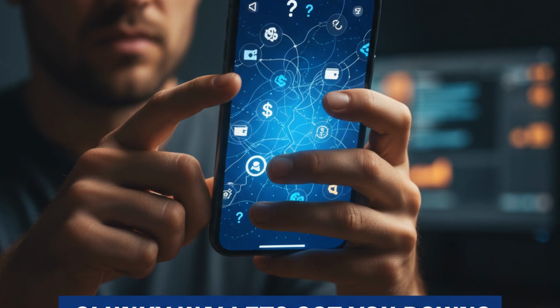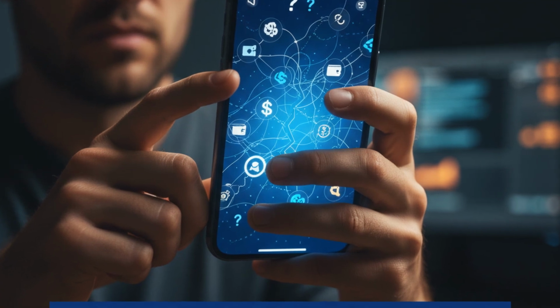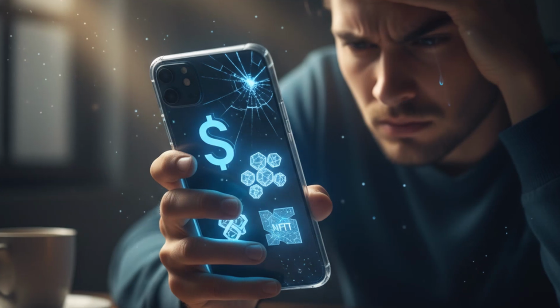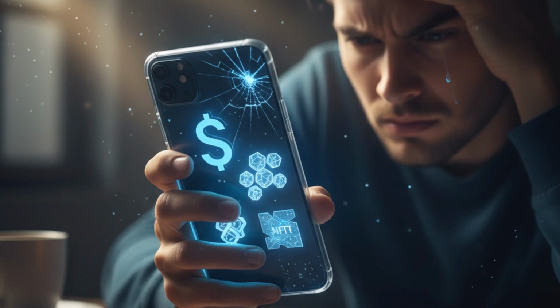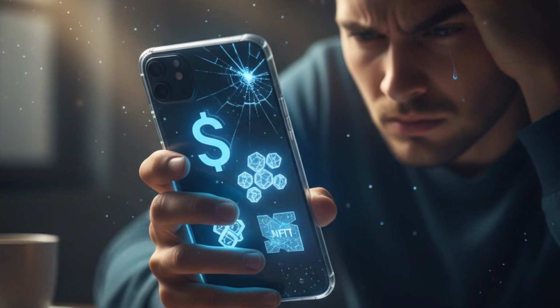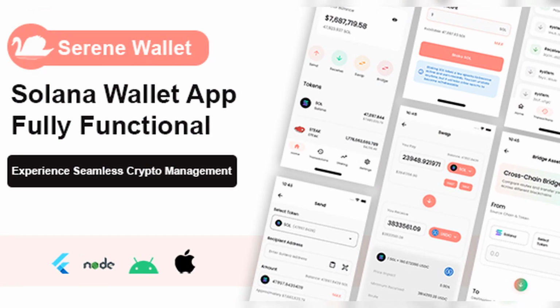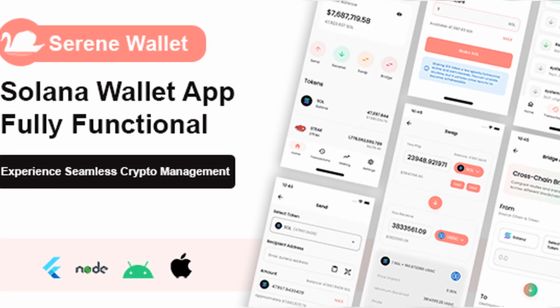Are you navigating the Solana ecosystem with clunky, disconnected crypto wallets? Struggling to find a single, intuitive platform to manage your SOL, tokens, and NFT seamlessly? Do you long for a secure and comprehensive solution that puts you in full control of your digital assets?